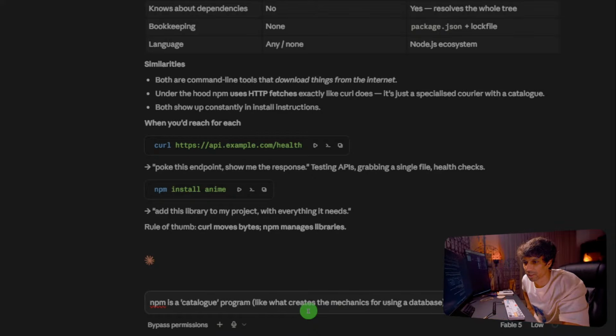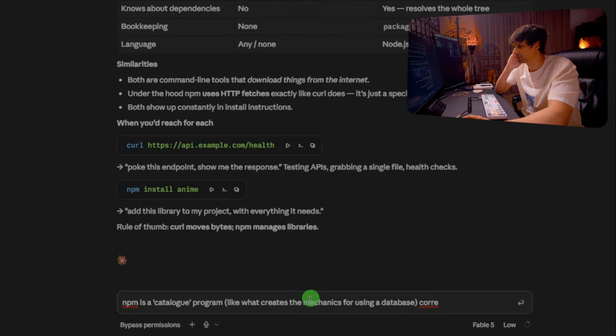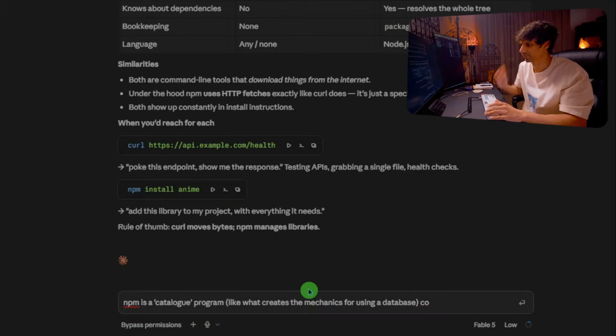Terminal commands are actually the application. Yes, so terminal commands are actually the application. Curl and NPM are completely different applications that can run on the terminal. Okay, I think. All right, NPM is a catalog program, like what creates the mechanic for using a database.